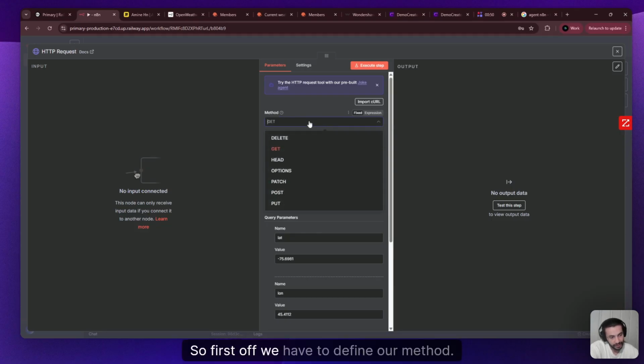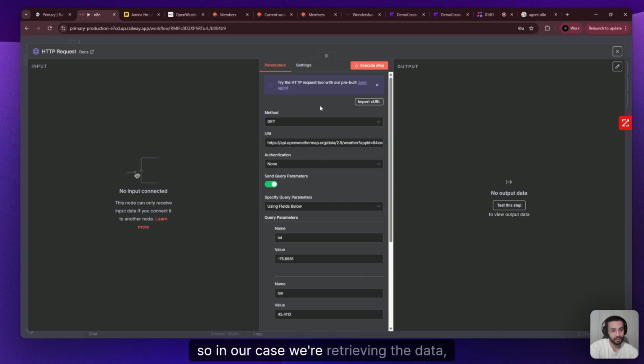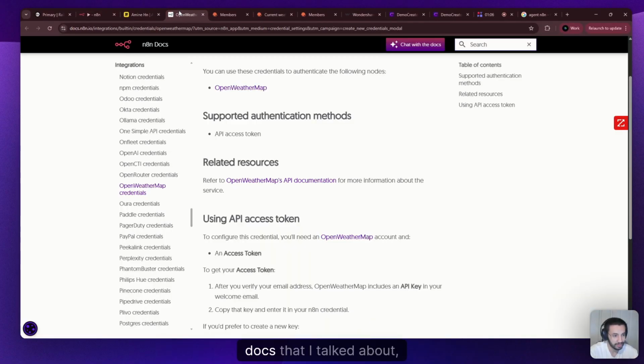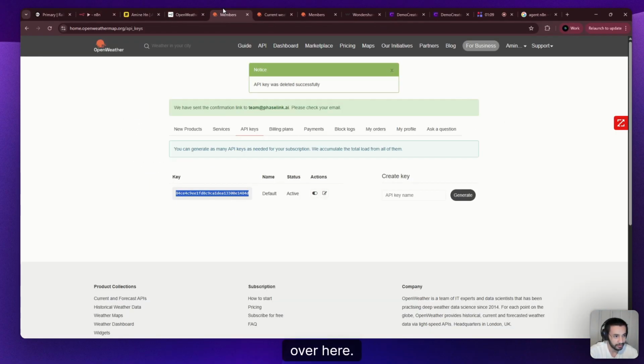So first off, we have to define our method. Are we getting data from the service or are we posting data on the service? So in our case, we're retrieving the data. So it's a get method, and the URL would be in the docs that I talked about over here.